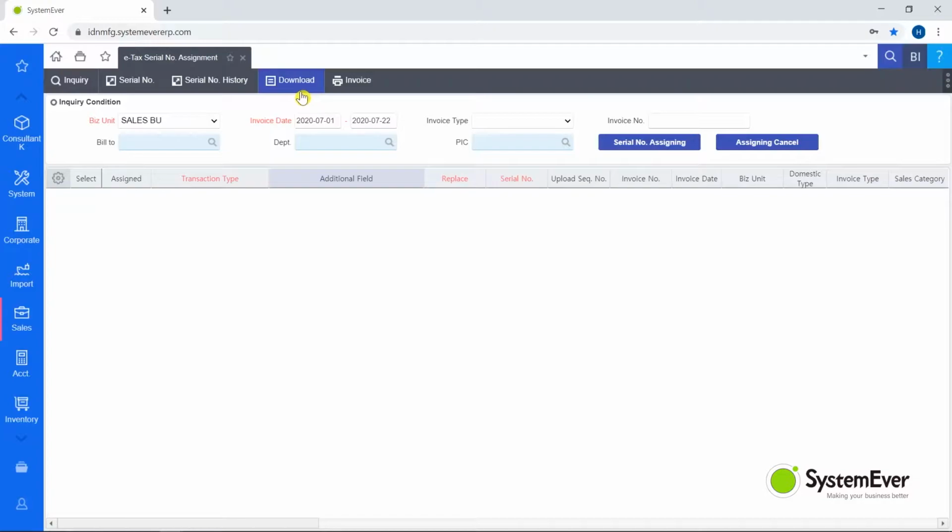Download is the button for downloading the selected list in the form of a CSV file with the detail of text and item. Serial number assigning is not the button for automation of assigning the serial number. You have to choose the serial number by yourself in the datasheet. Assigning cancel is the button to cancel the serial number assigned. The way it works is by selecting the invoice list and then clicking the button.